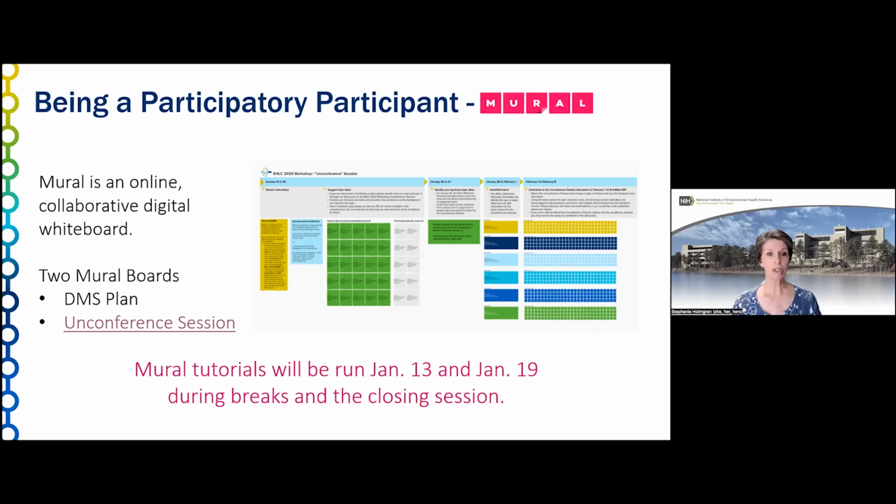We actually are going to be using Mural to capture input for 2 particular topics. The first one is around the data management and sharing plan itself, and Chris Duncan will be providing further information about that shortly. And then the second one is actually to help inform the topics for the upcoming unconference session on February 1st. So I'm actually now going to try to do a new share here.